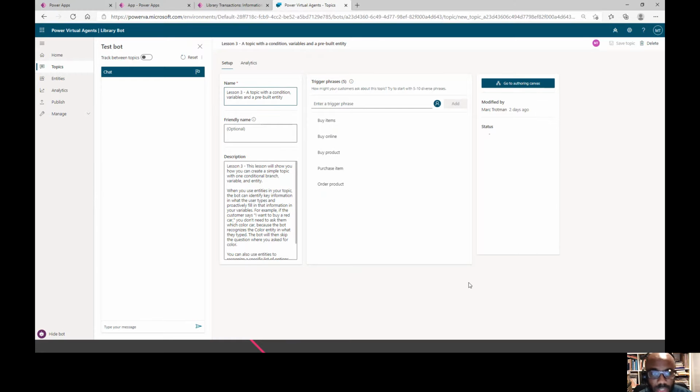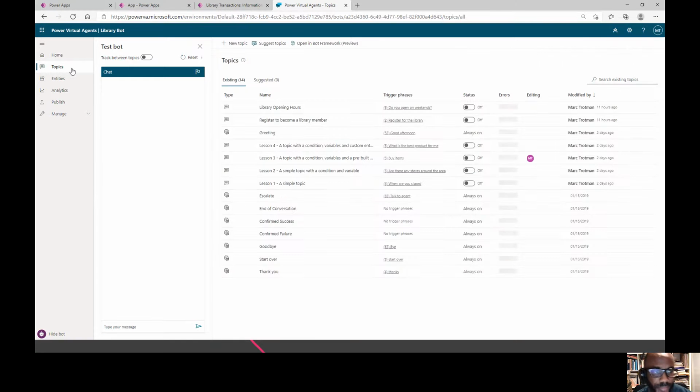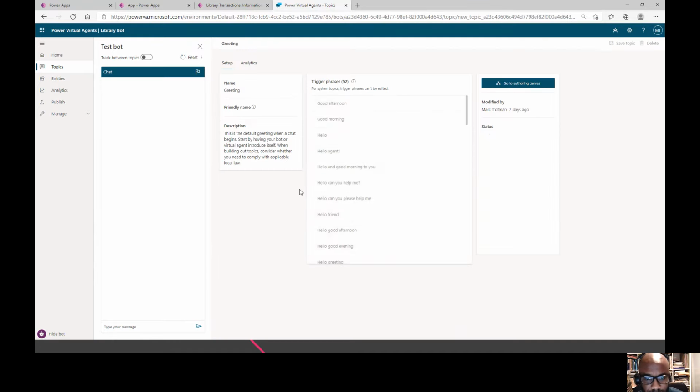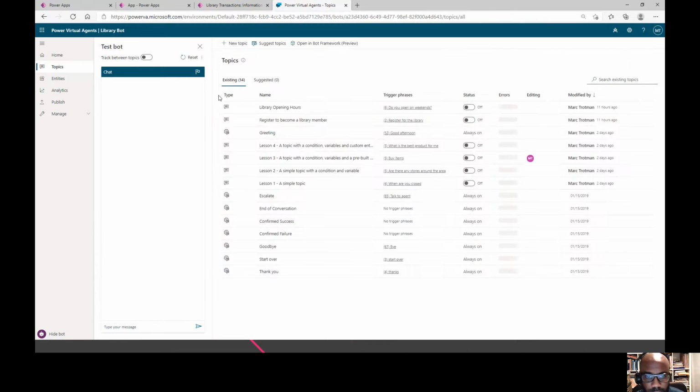When you create a chatbot, it comes out of the box with certain functionalities. We already have a greeting, and within the greeting, it picks up words like hello, how are you, etc.